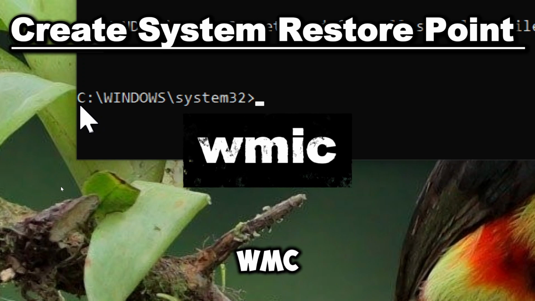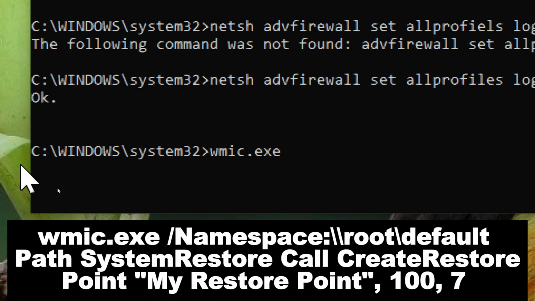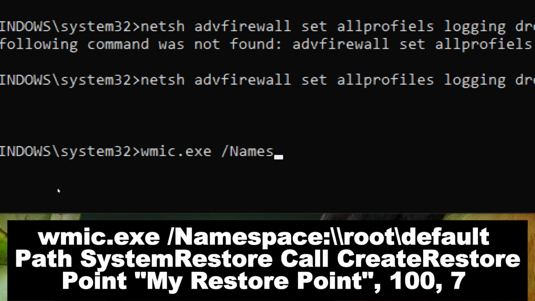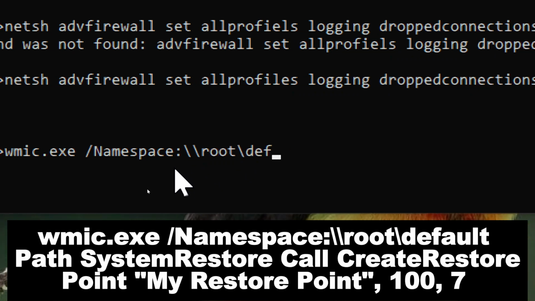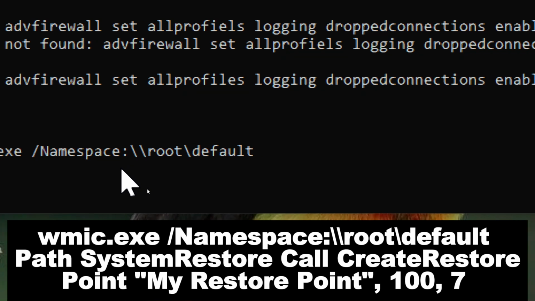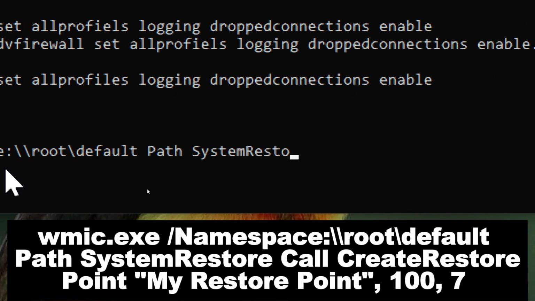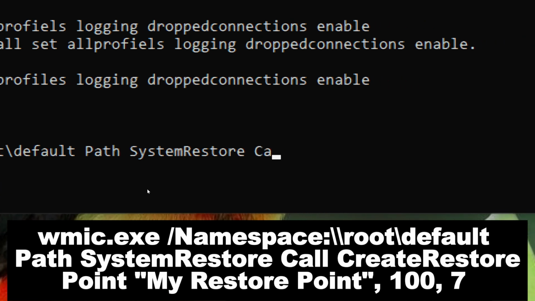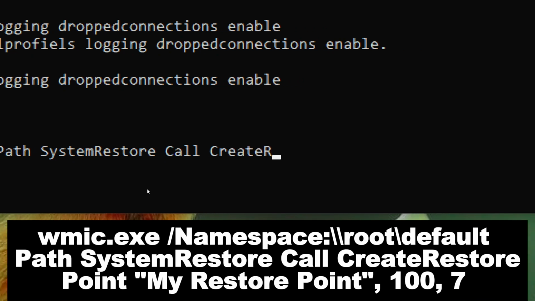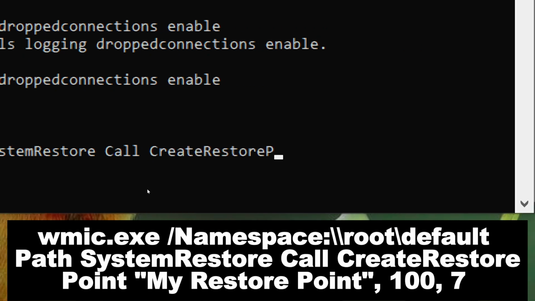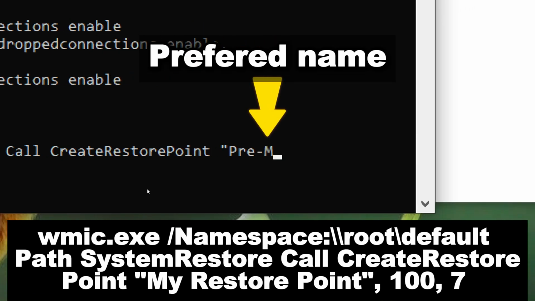Use WMIC to create a restore point. Type wmic.exe /namespace:\\root\default path SystemRestore call CreateRestorePoint. Replace "my restore point" with a meaningful name for your restore point.